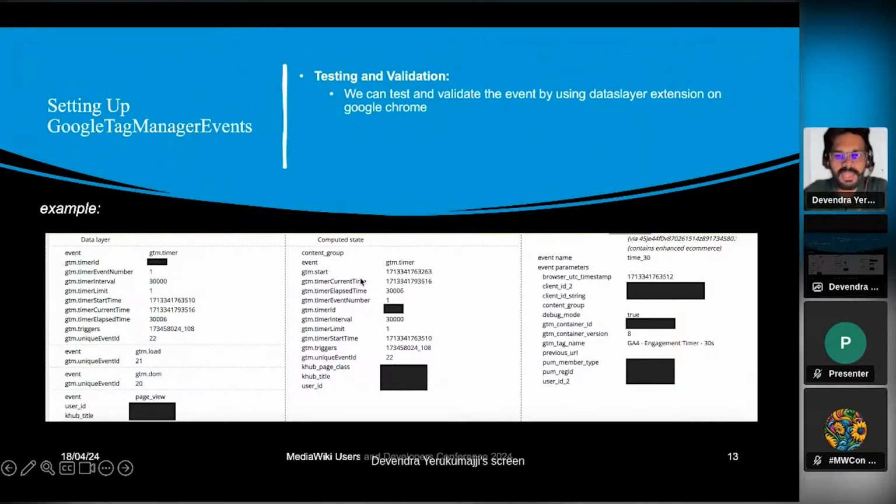And this is a data layer kind of example, where we can check whether the event details we are sending are proper or not. We can use the Data Layer extension on Google Chrome. In this we can see the details, like this is the event name and user ID, title of the page, and GTM. These all are the GTM events, the default ones from the container itself.